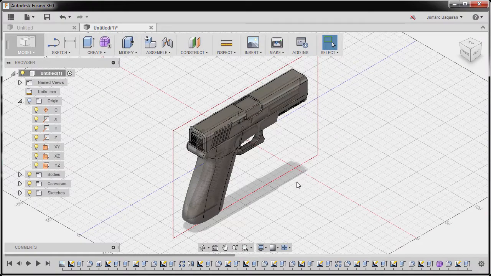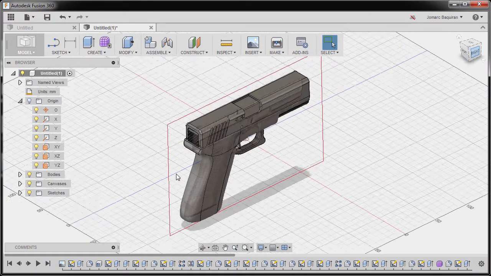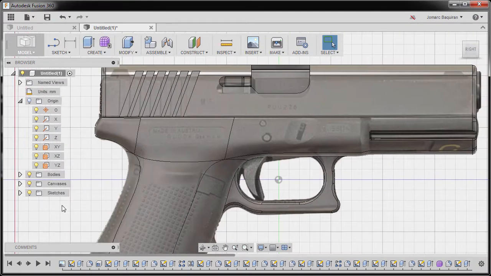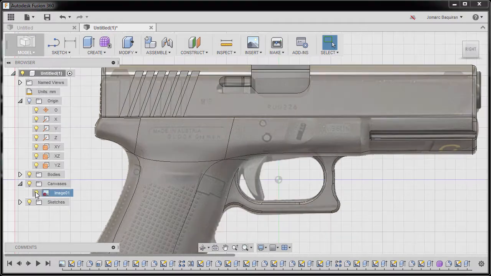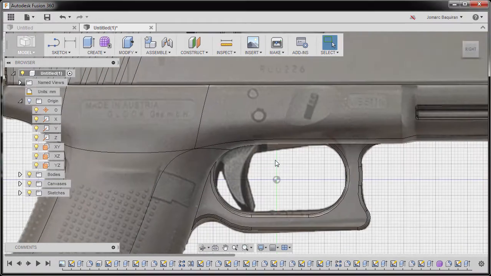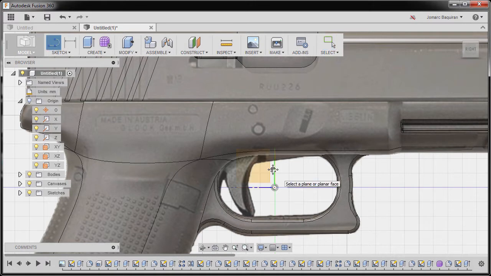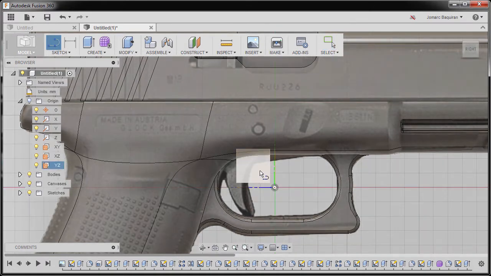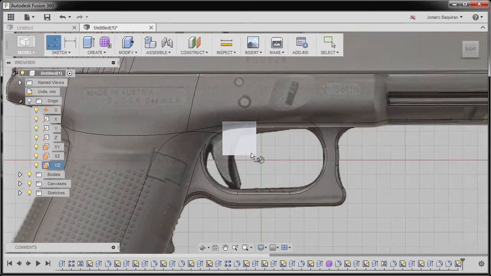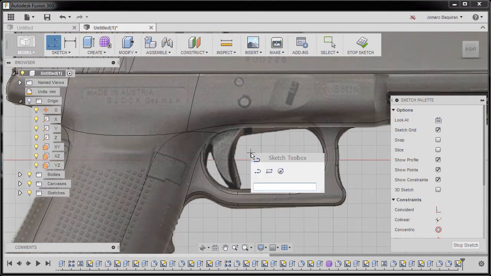Let's now create the trigger. I'm going to go to right view, zooming in, and make sure to turn on the visibility of your canvas. So now I'm going to hit L just to quickly grab and go into sketch mode. So selecting our YZ plane, I'm going to hit S, and let me show you a quick tip.